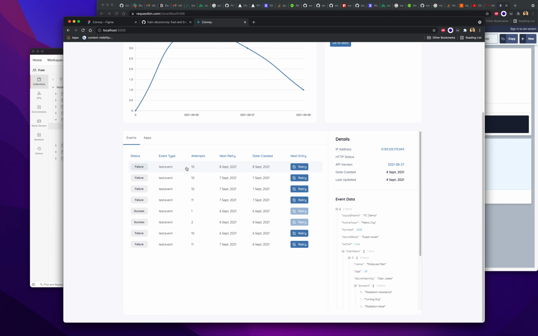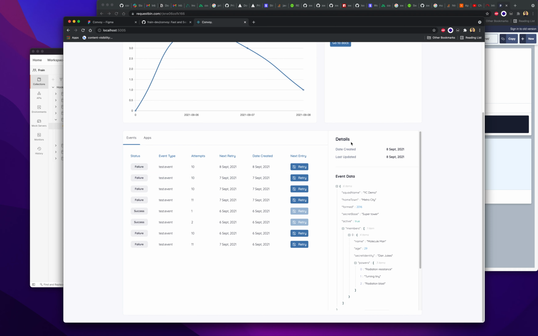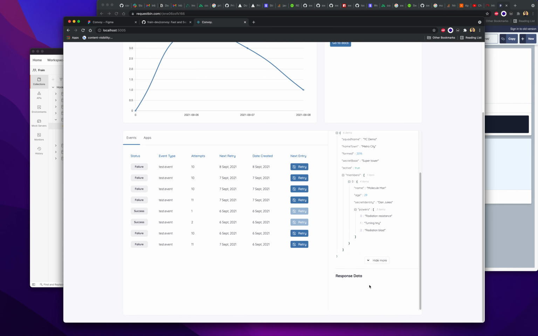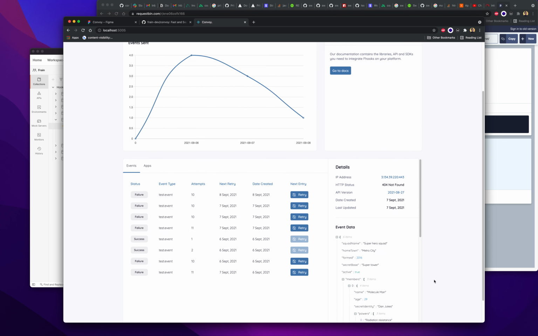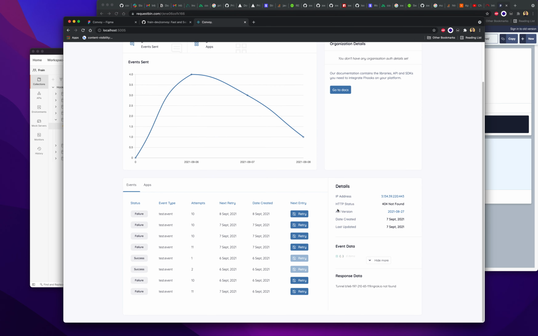And when you click on this, it shows the respective details, right? So for example, these are the details that are available for this particular event that has been tried, and the response data will be shown here if there is any. And this is another example of that. It shows the events data, and it shows the response data that was gotten.